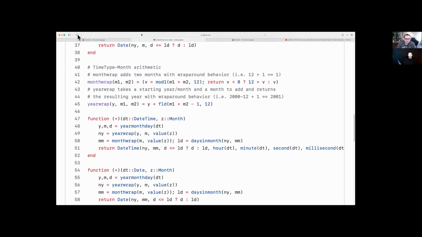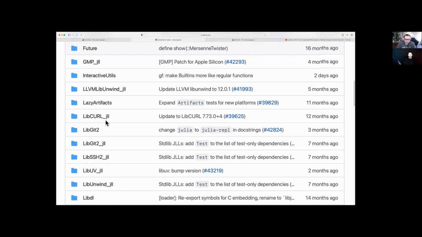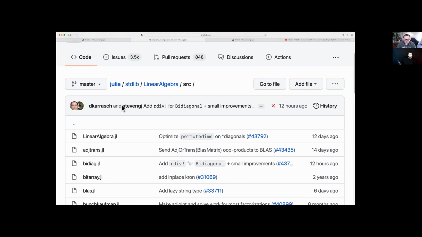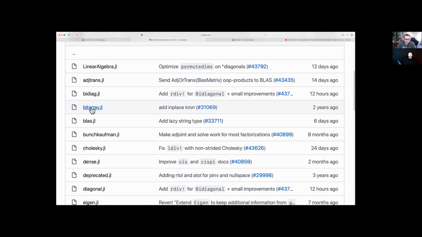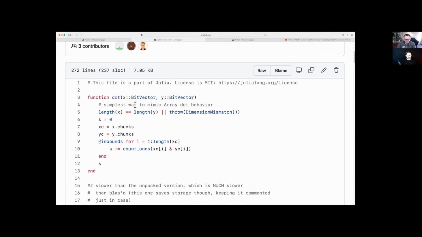Okay, what about something else, right? So I went back to the standard library and found what looked interesting to me, linear algebra. What does it look like in there? How are they doing that? So I just picked a random one. I think it was bitarray.jl, and going through the functions in that module, they're not using the return keyword.